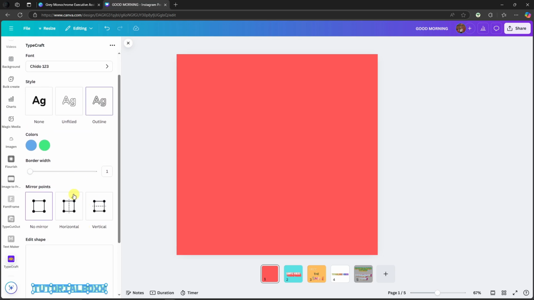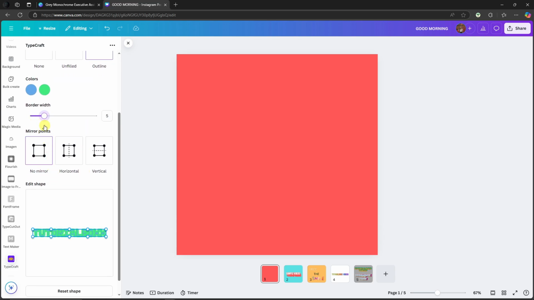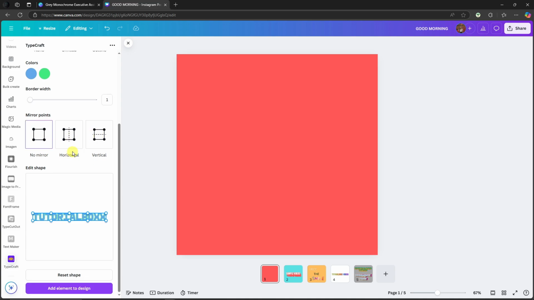For the border width, if I increase this one, you'll notice on the preview it's changing. So I'm gonna go for 1, because if I increase this all the way to 20, it's not really readable anymore. Mirror points, you can choose horizontal, vertical, or no mirror. For this one, I'm gonna go for no mirror. And then, click add element to design, and we're gonna have this, a pretty simple text.